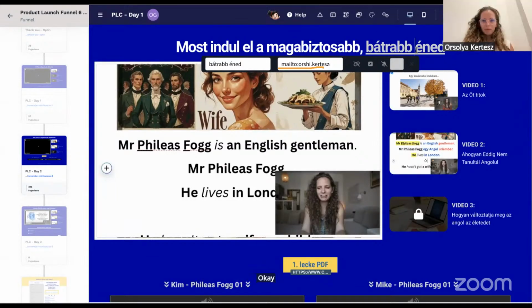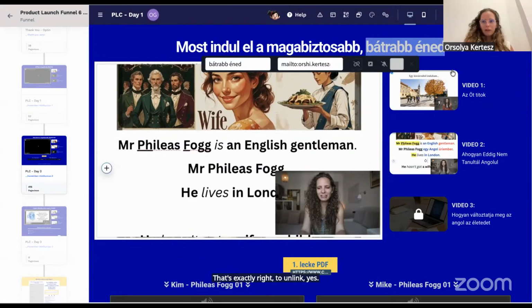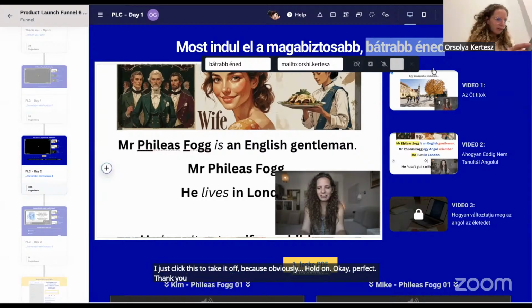Okay, nice, perfect. But I can just take it off here. How do I take it off? I just click this to unlink. Exactly, yes. Okay, perfect. Thank you. That was the first one. That was really fast. Great.